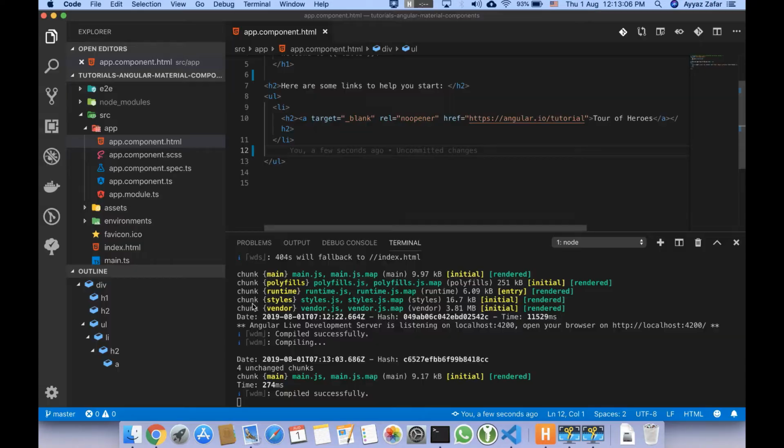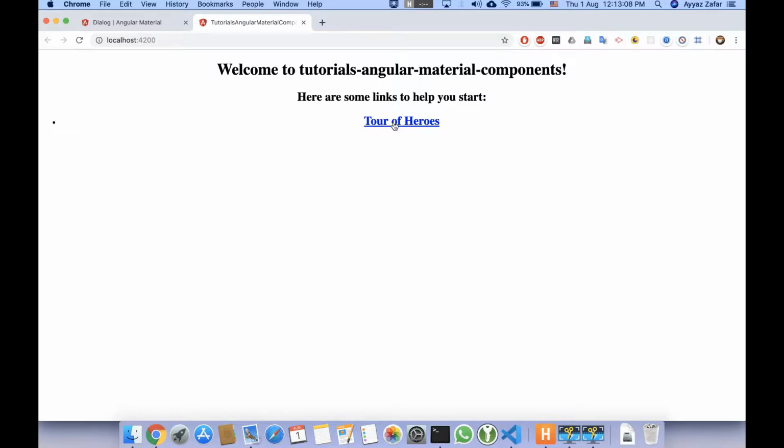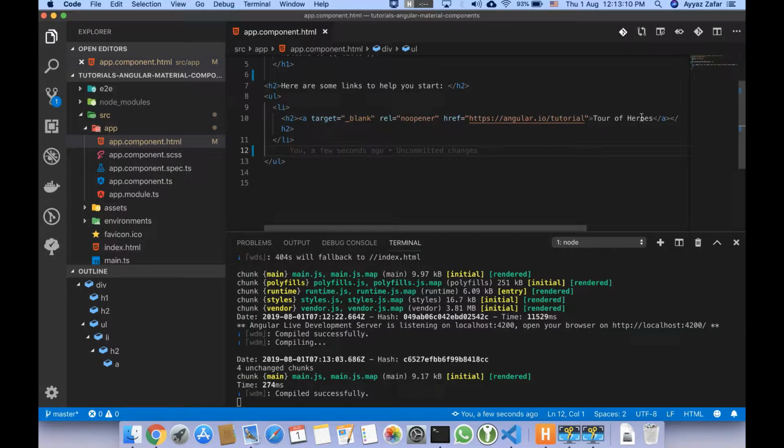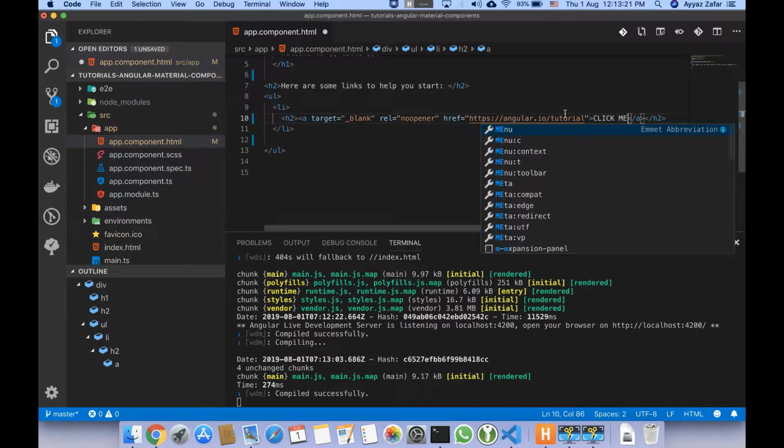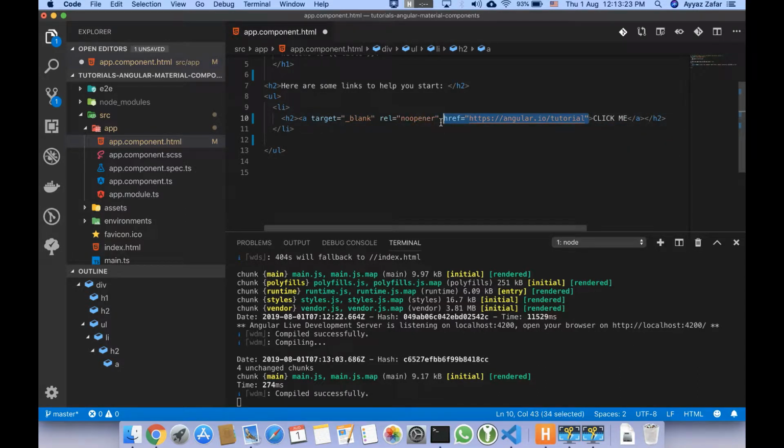Okay, now I want to open a dialog if you click on this button. I can name it like click me.